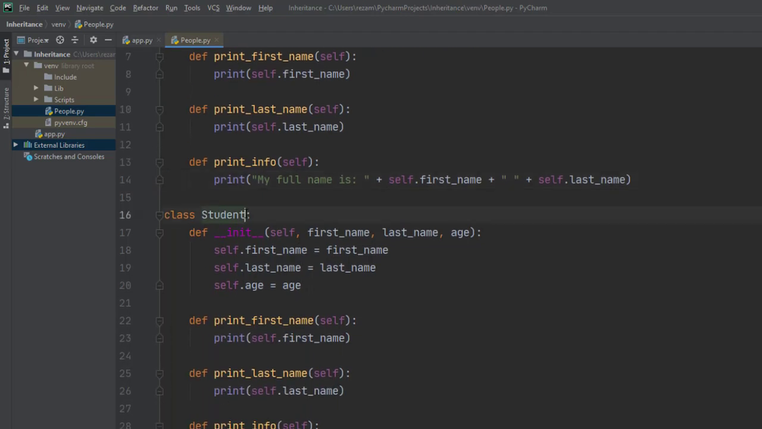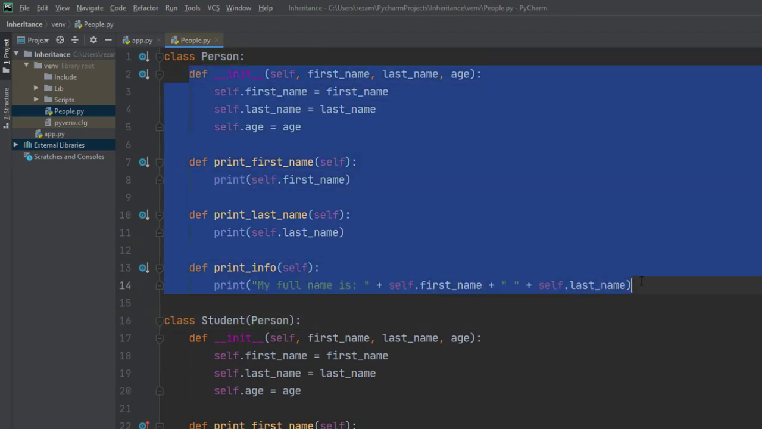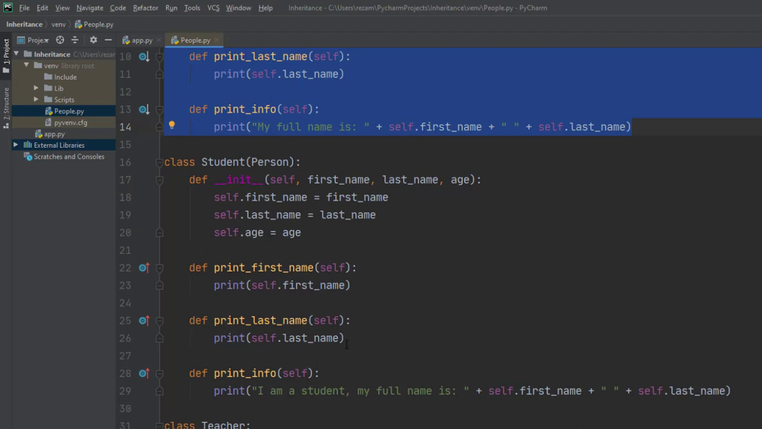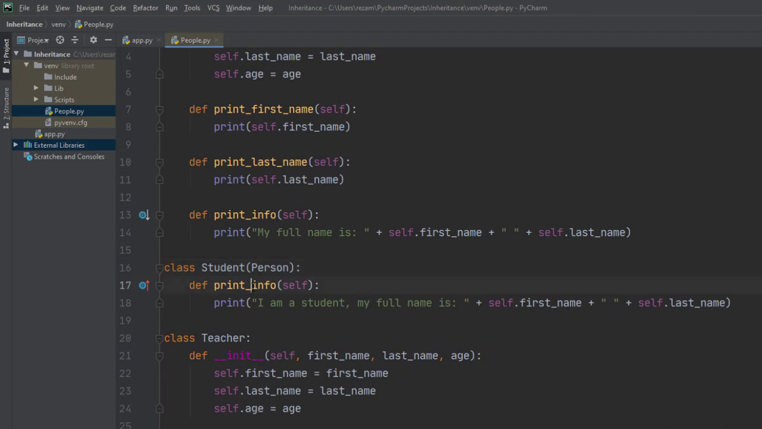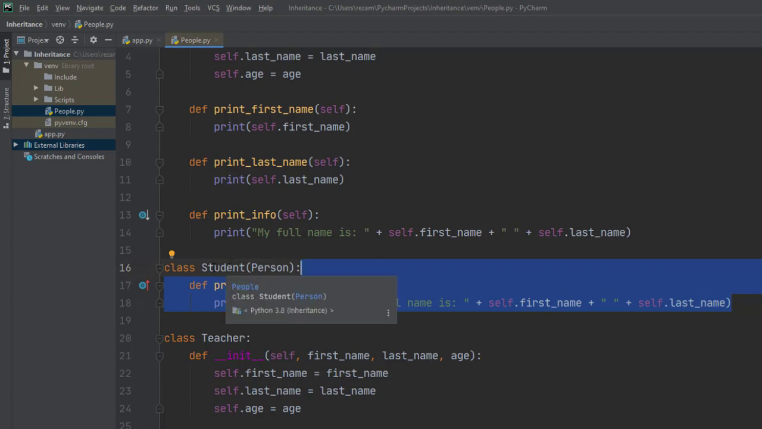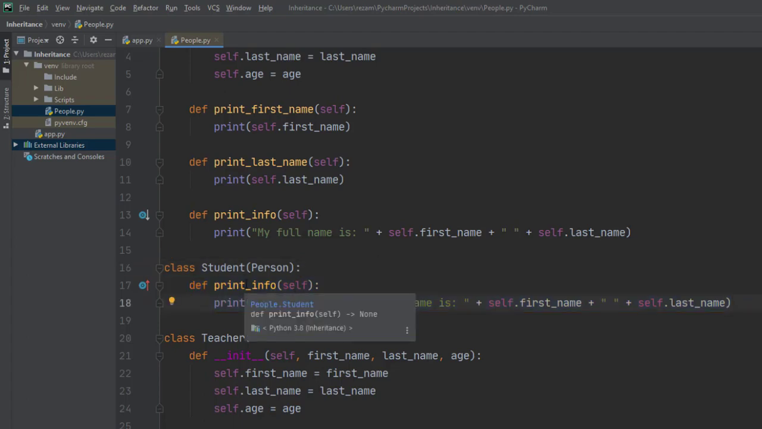Now in the Student class, we want to say we are a student, but we want to inherit from the Person class. So inside parentheses, you can inherit from a class. And when you inherit from a class, you have access to all functions and attributes in that class. So we don't need to write these functions anymore. But what about print info? If we also remove this one, when we call print info for a student, this information is going to be printed. But maybe we want to also add this sentence, I am a student, to the start of the sentence. We will override this function.